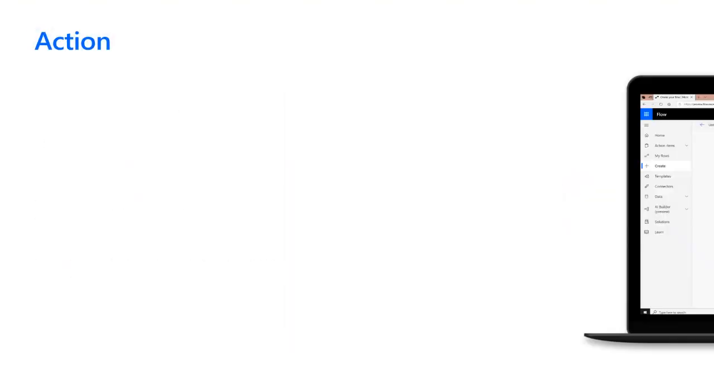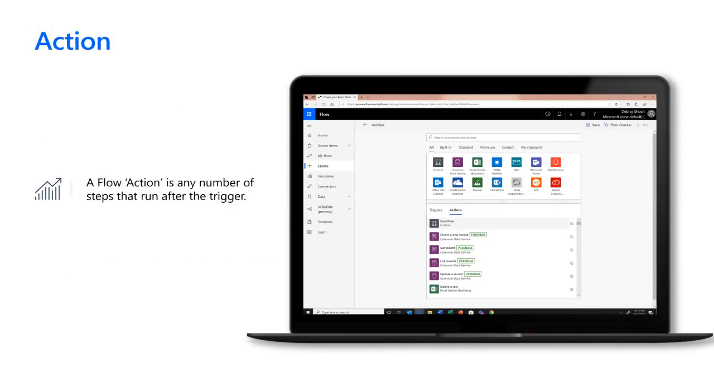Next, we have actions. This can be connecting to a cloud service and taking some sort of action through a connector, or an action can occur locally within the actual flow. So maybe it's initializing a variable or doing some sort of data manipulation in the Power Automate.